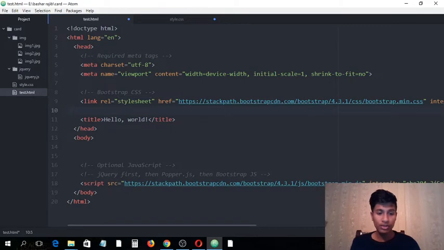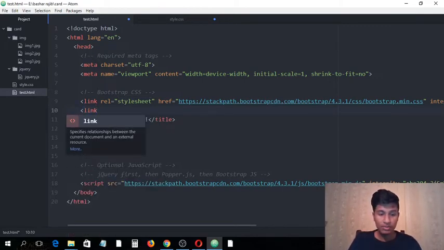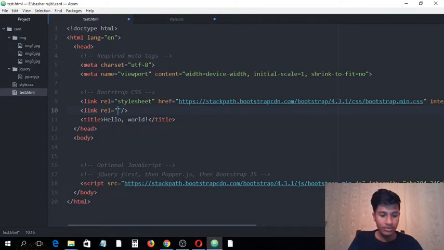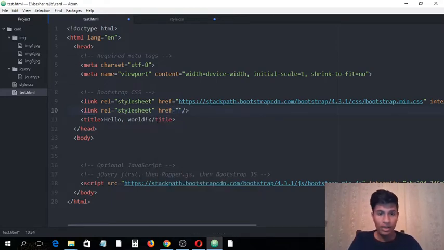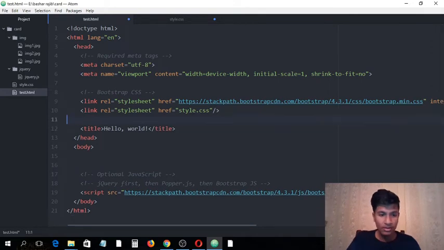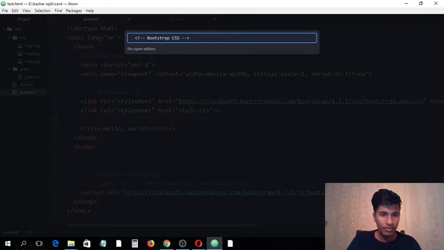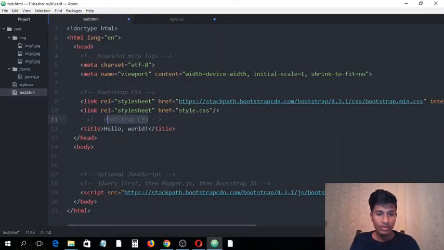So we need to also add our custom CSS page. And this rel should be stylesheet. And also we need to keep href. Our href name will be style.css, okay. Now we need to add our jQuery file.